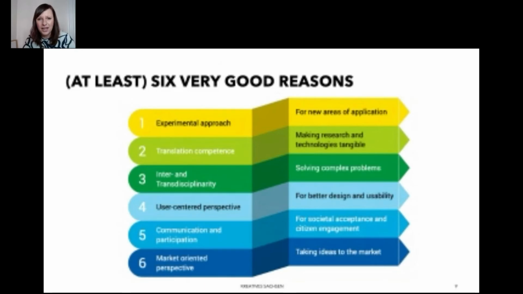Creatives also are experts for user-centered perspectives, so we get better design and usability. And a very important reason I would like to point out is creatives are communicative and they are experts for participation. And they can ensure social acceptance and citizen engagement. And they also bring in the market perspective in order to take ideas really to the market.